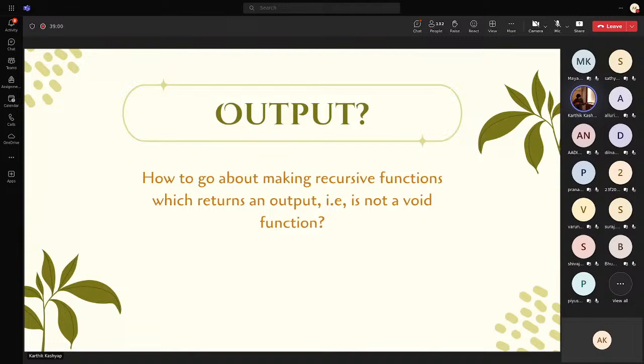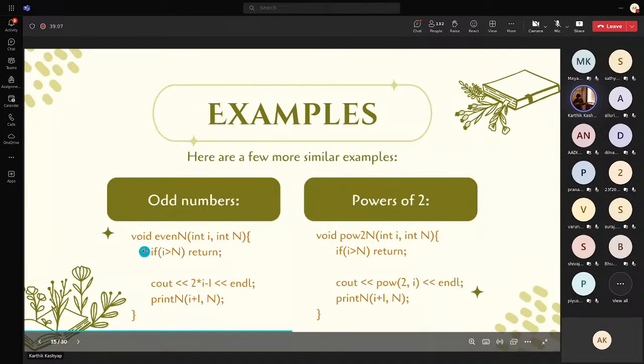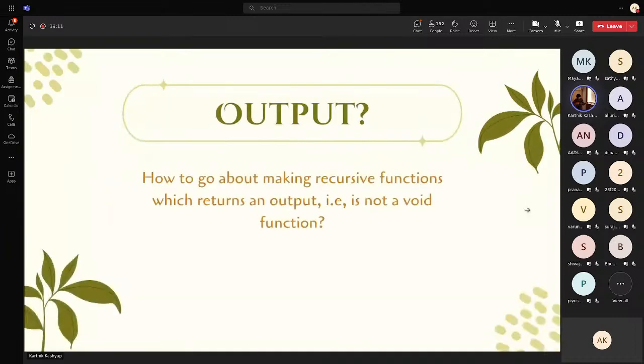Let me move on with the next topic. So for now, we have seen only void functions. That is, the recursion does not give an output. It only prints a value. So we have seen only void functions. What if we want the function to return an output, that is, give one output, for all the functions including?